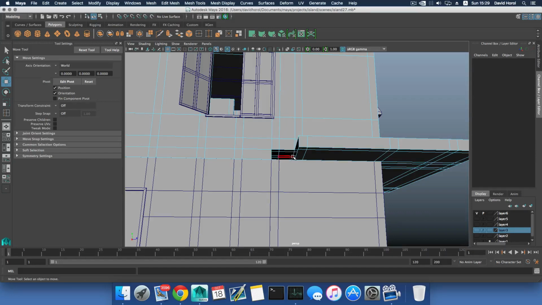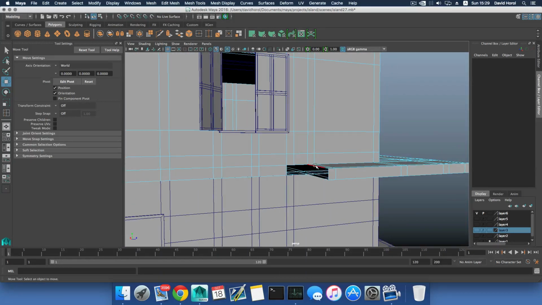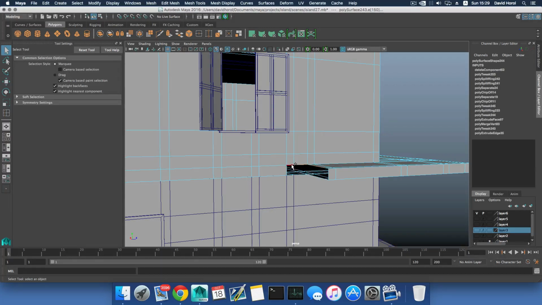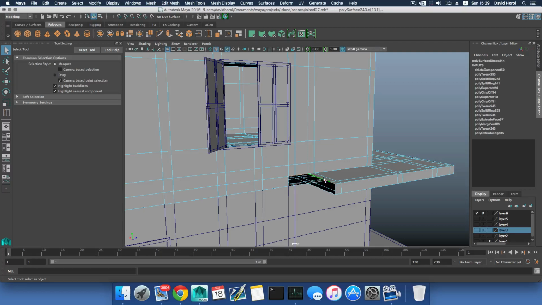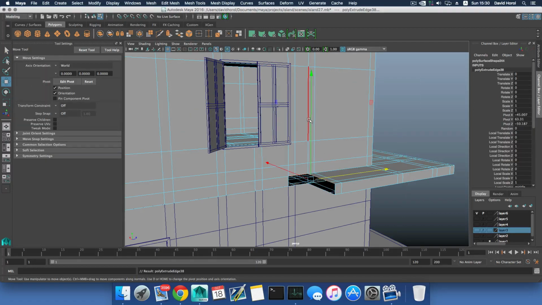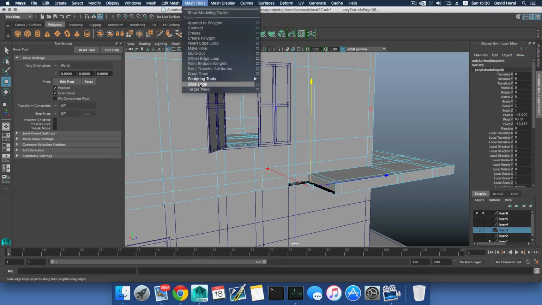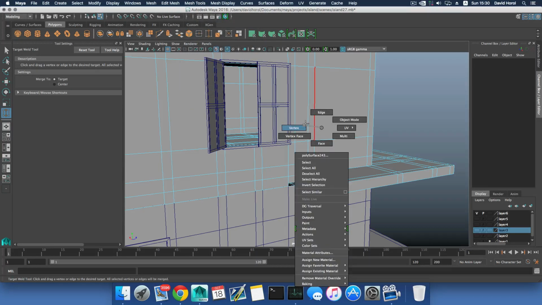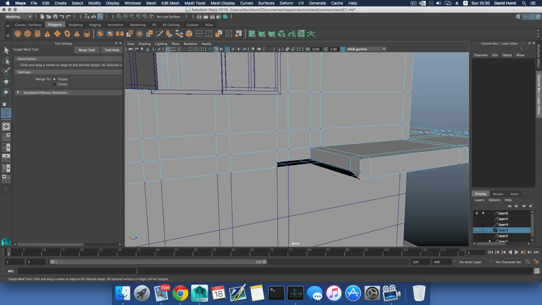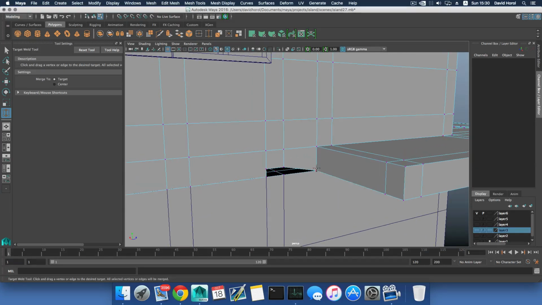So I'm gonna delete this, right click here, choose edge, grab this edge, grab this edge. You can switch to selection tool, this edge and that edge, extrude it, switch to move tool, bring this down just about like so. Let's take the target weld tool, right click, choose vertices. I prefer always to use the target weld tool with vertices for some reason, even though it seems that edges are easier. Well, let's grab this one.